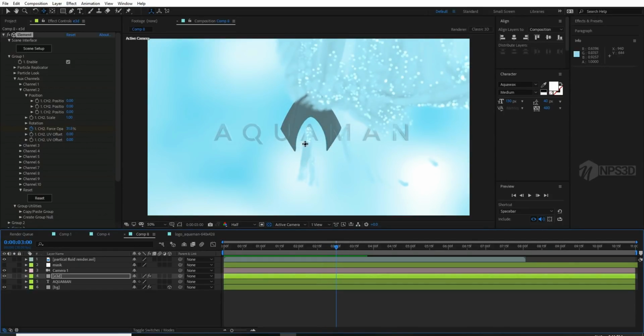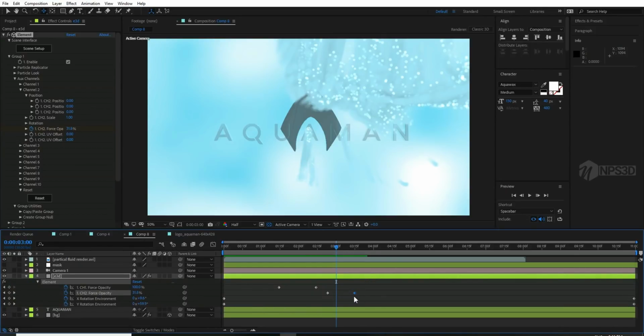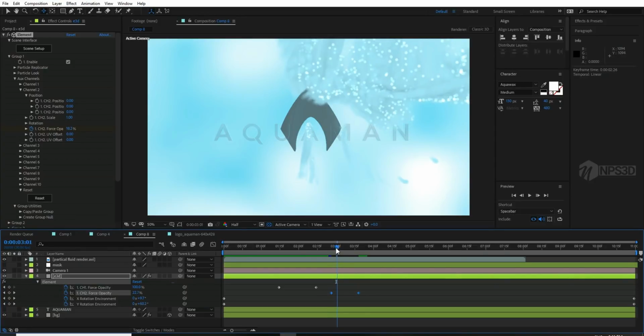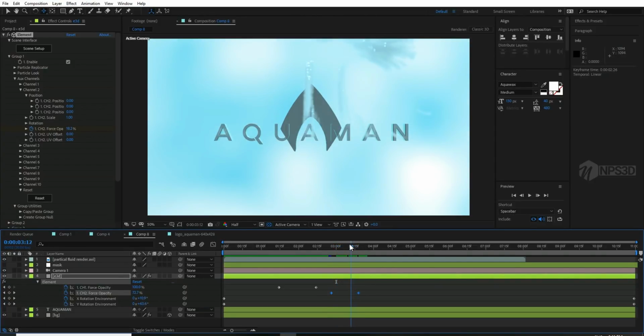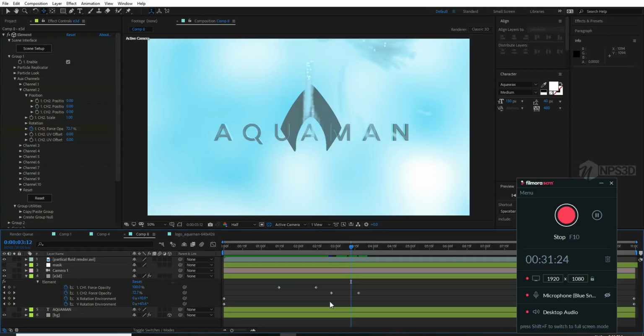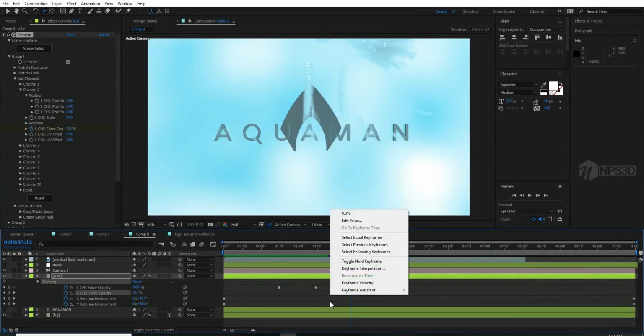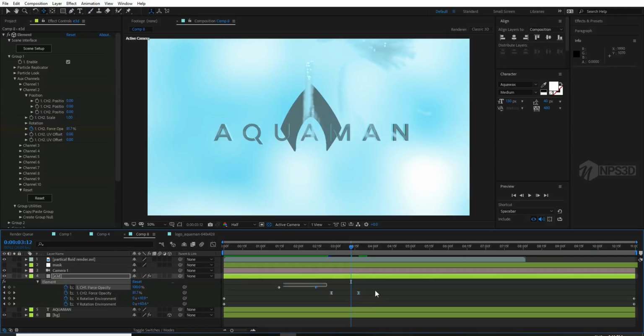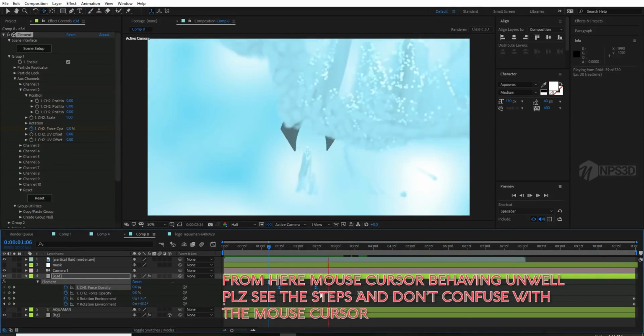I want this fluid to interact with this one, so press U to bring out these stopwatches, these keyframes. Let me increase it here somewhere. It looks good. Control S to save it. If you want, you can just select it and go to Keyframe Assistant and Easy In, and same for this one. And let's check it one more time.